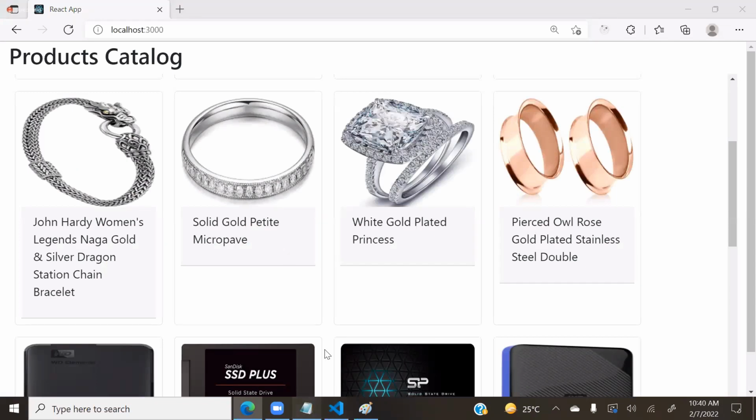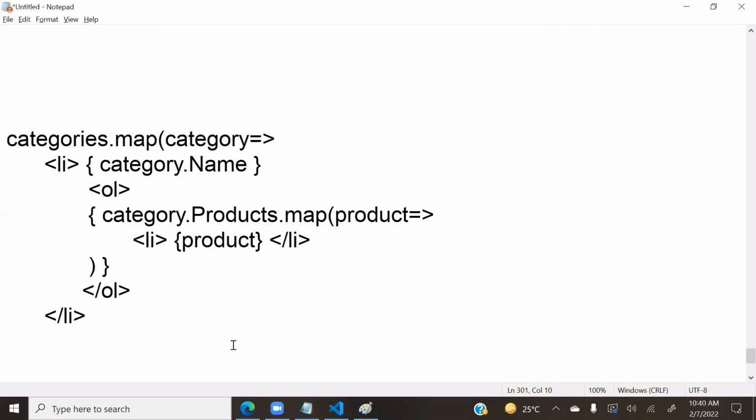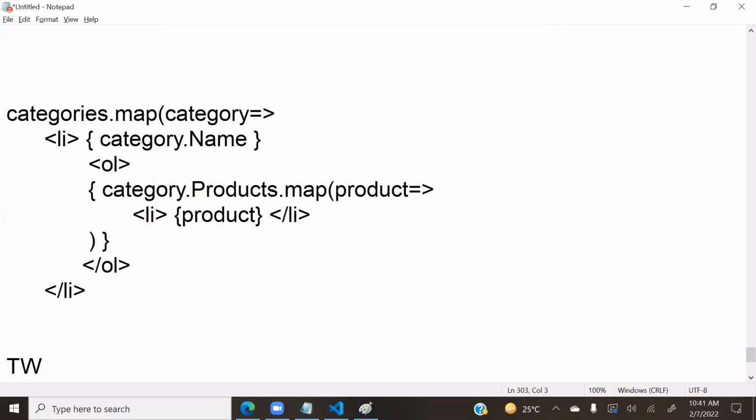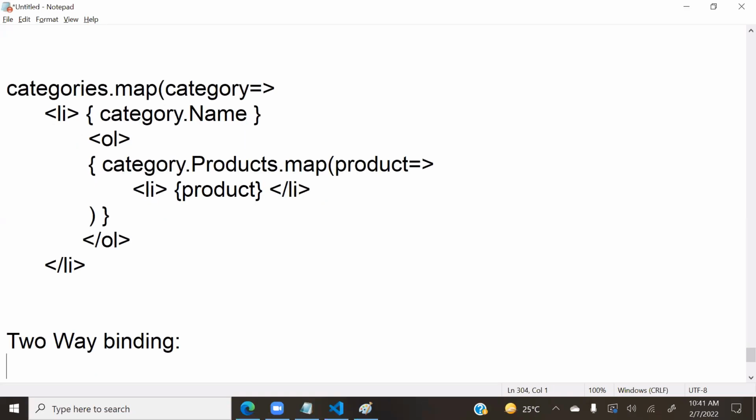Now one more concept I will show you here, how to handle two-way binding. Two-way binding means how we can create a form and interact with the form. That we'll see next session. Tomorrow we will do that, right? In tomorrow's session, we will finish this part. Two-way binding and routing, I will tell you with that enough.